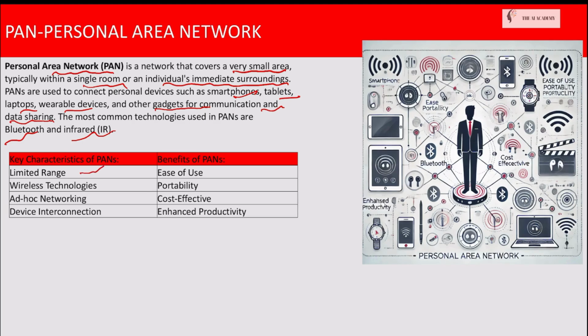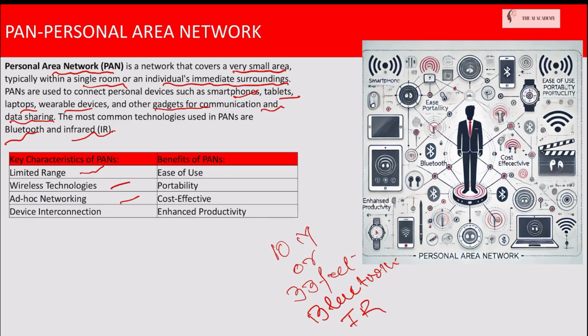PANs have a very short range, usually within 10 meters or 33 feet, making them ideal for personal device connectivity. PANs primarily use wireless technologies like Bluetooth and infrared for establishing connections between devices. They can be set up quickly and easily without the need for complex infrastructure, making them highly flexible and convenient. They are designed to connect a small number of devices for personal use, facilitating data transfer, synchronization, and peripheral sharing.